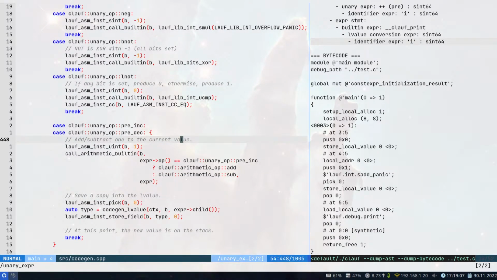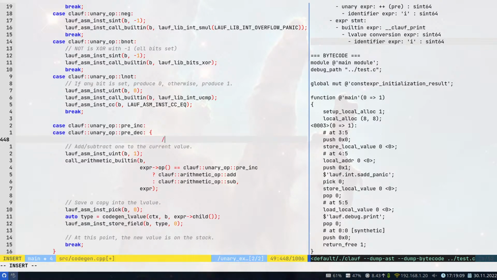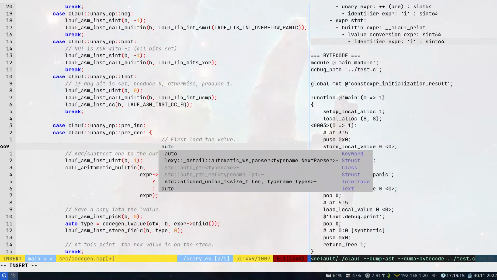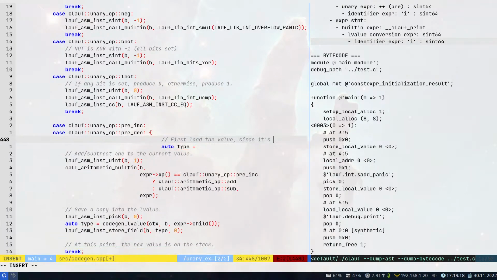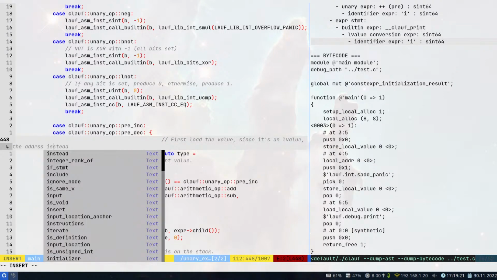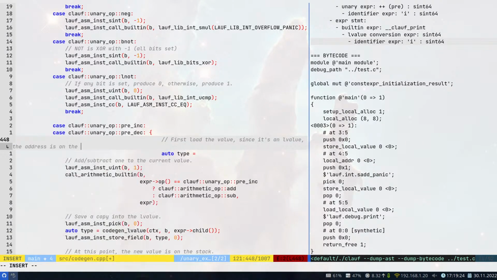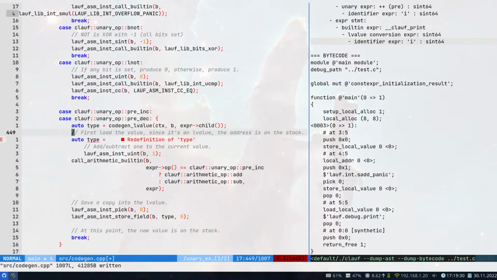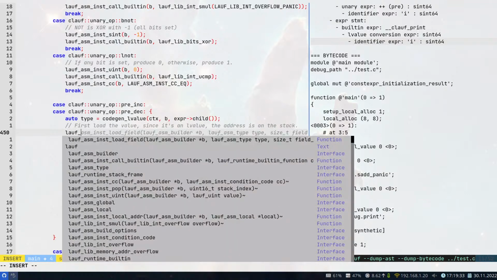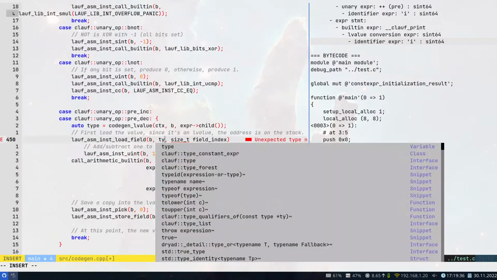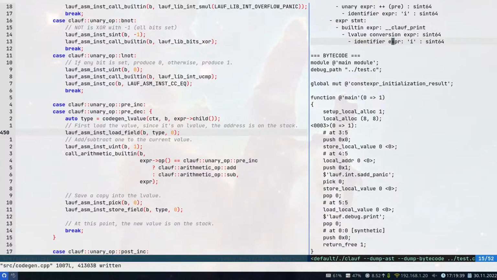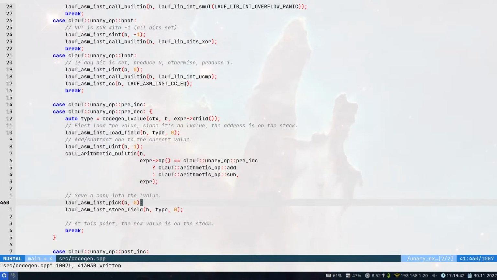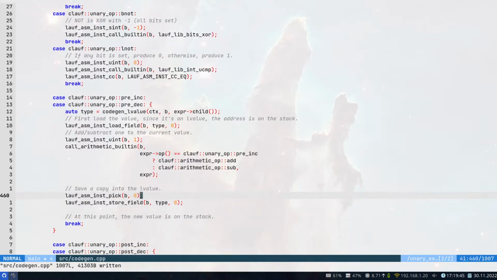Because we are also lacking the L value conversion at this point, we first need to load the value. Since it's an L value, the address is on the stack. Load the field, b type 0. Then we subtract 1 with the arithmetic built-in. Then we save a copy of that into the L value.